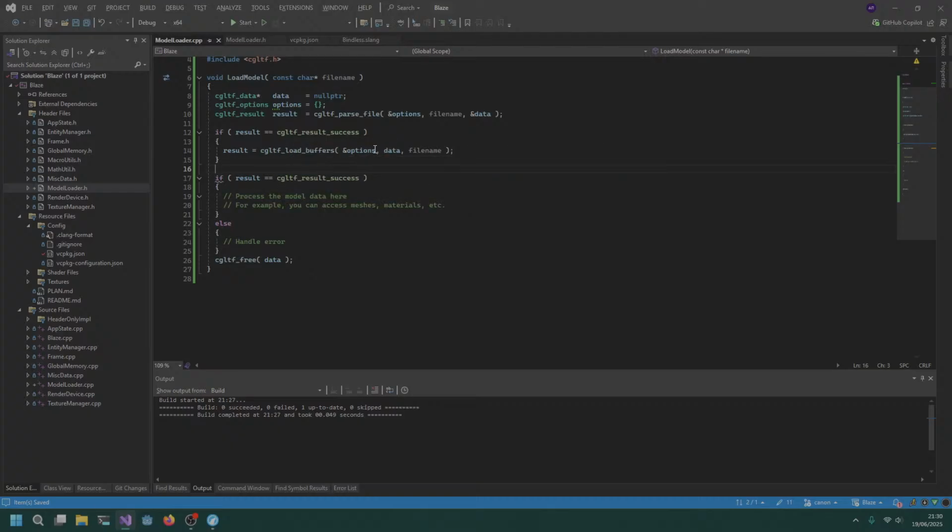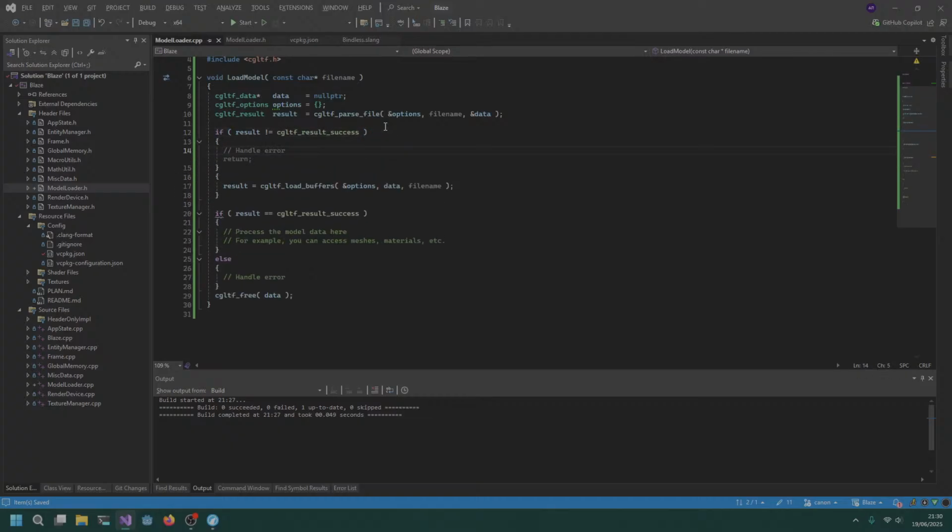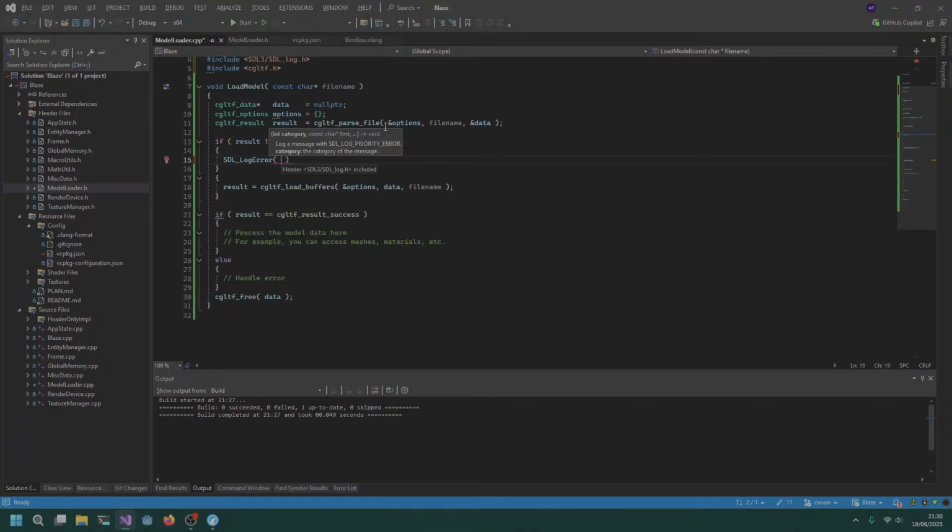If cgltf load buffers. First you parse files, you get the result. The result is success. Then you load buffer, which gives you the new result. Result is success. Does not look nice. It's also not what I would prefer. Yeah, that's kind of it. And the errors: SDL log error, category SDL log category.